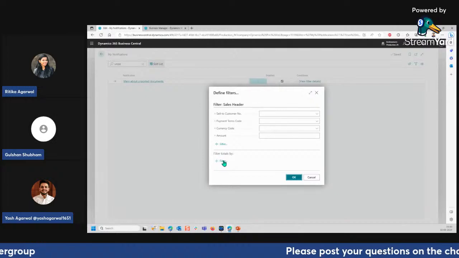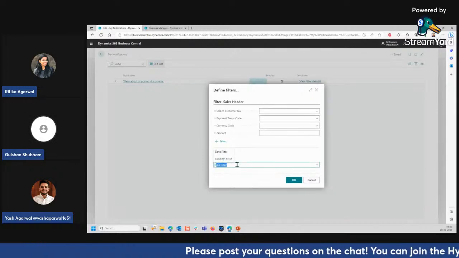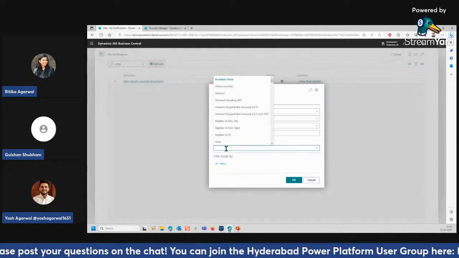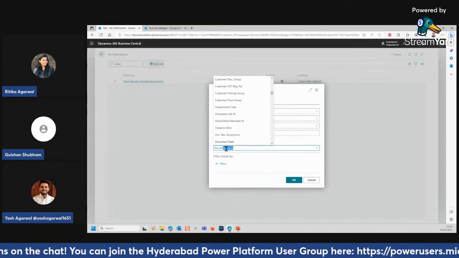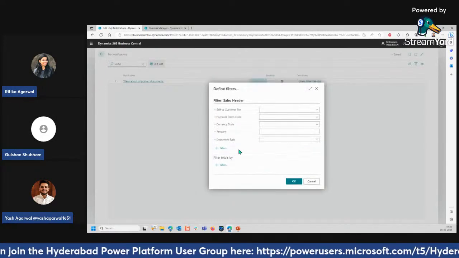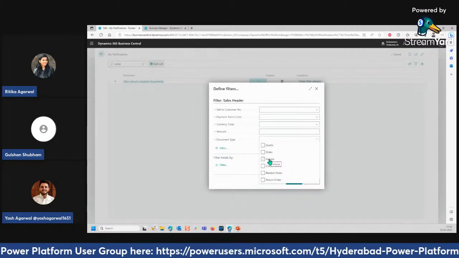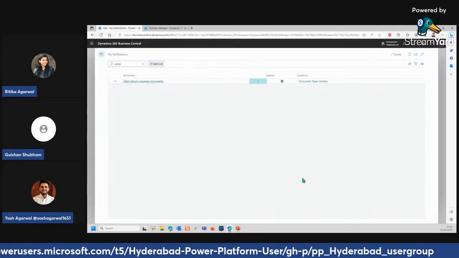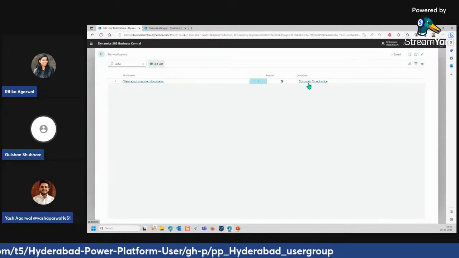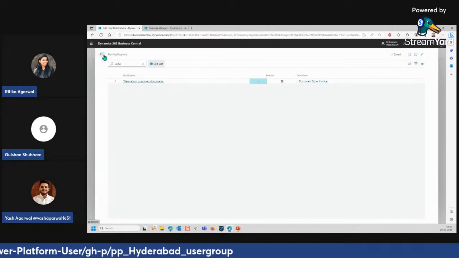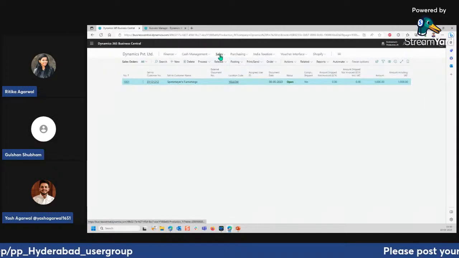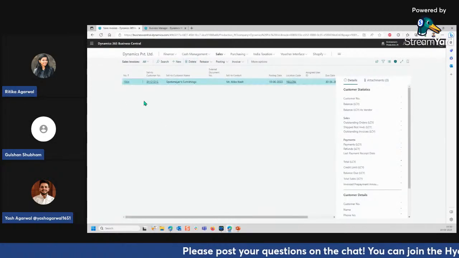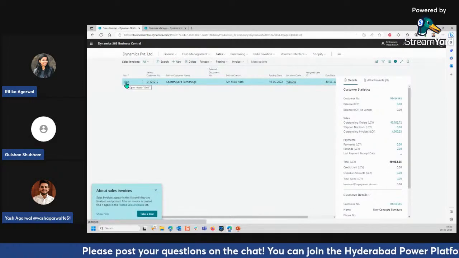So I have to apply a filter on document type. I can search here document. Sorry, this is the wrong filter here. Document type. And I can select only invoice. If you want invoice as well as quote, you can do this here. I click on OK. Now you can see that it is enabled, but only for document type invoice. Now, if I go to any sales invoice, let me open this one.